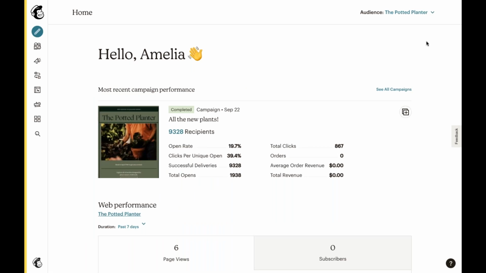So here we are on the main page of our MailChimp account. Now along the left navigation bar, you're going to see the icons for the key MailChimp features. Starting from the top, you'll see this Create pencil. And then under that, the audience, campaigns, automations, website, Content Studio, integrations, and of course, a search bar right here at the bottom.